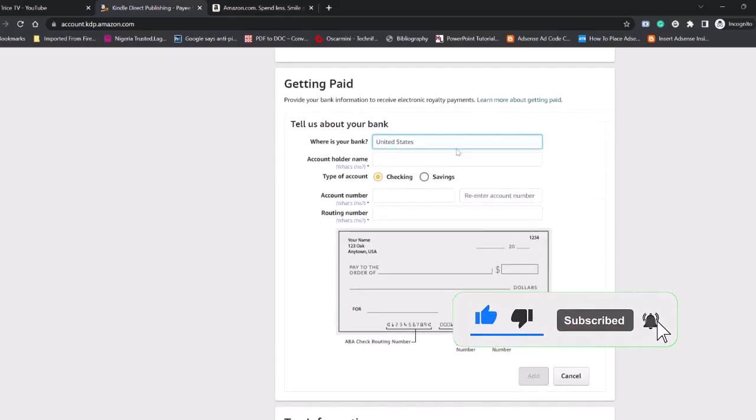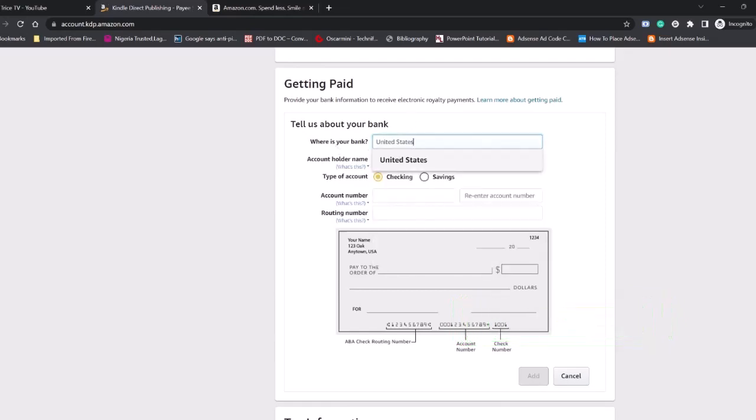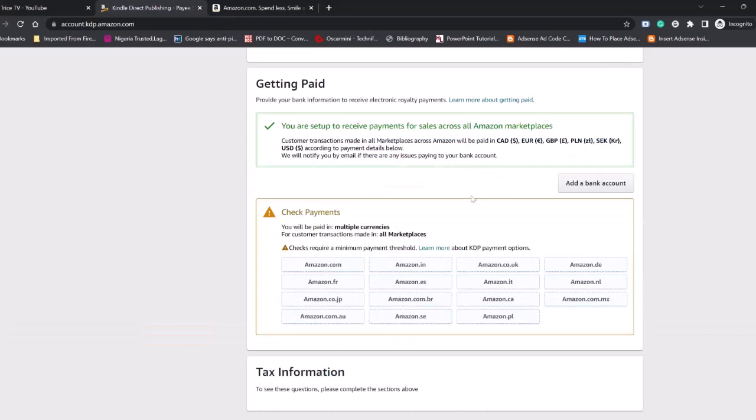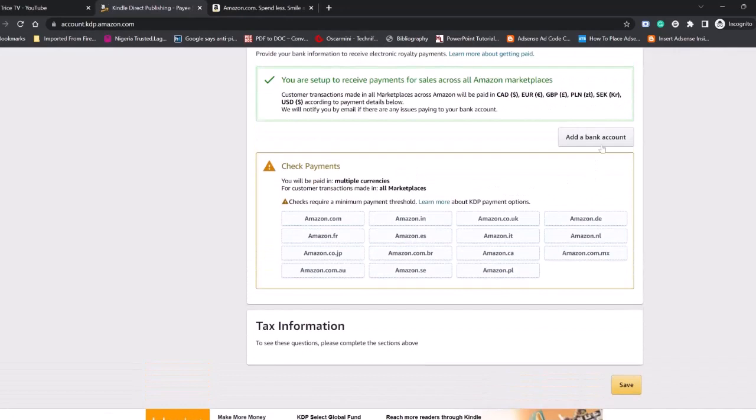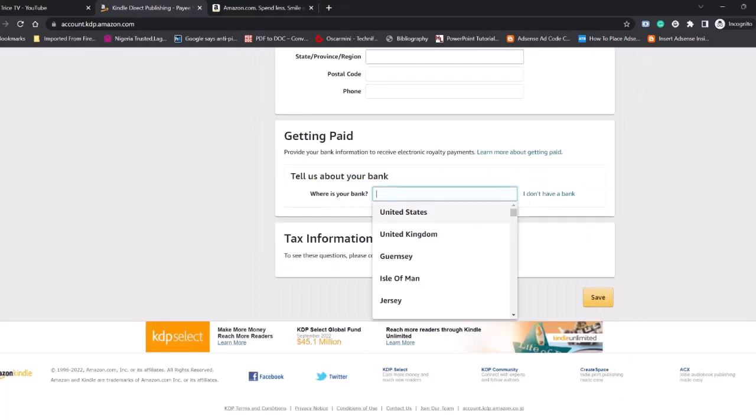For those of you that don't have a bank account in the US and you still want to use a Nigerian bank account, that's when you can click on I don't have a bank account. If you say you don't have a bank account, then you are set up to receive payment for sales across Amazon and other things. Over here you can add a bank from here, or use any other method. That's for people that don't have a bank account, but we have a bank account, so we know how to set this up.